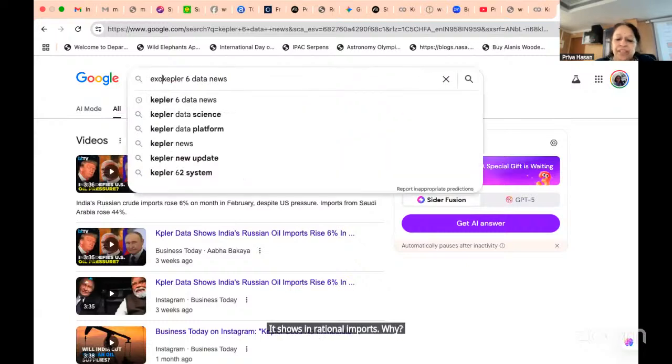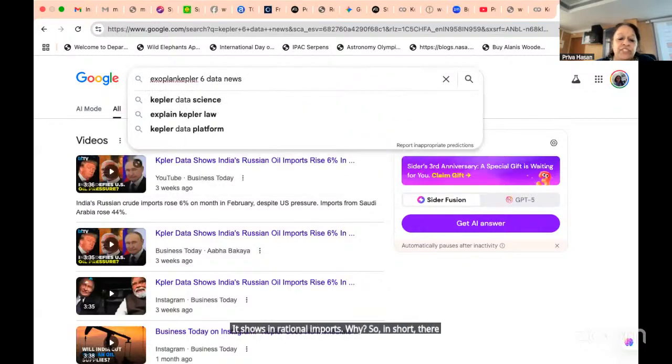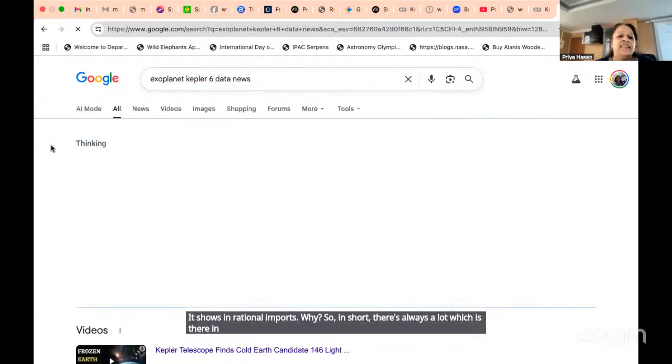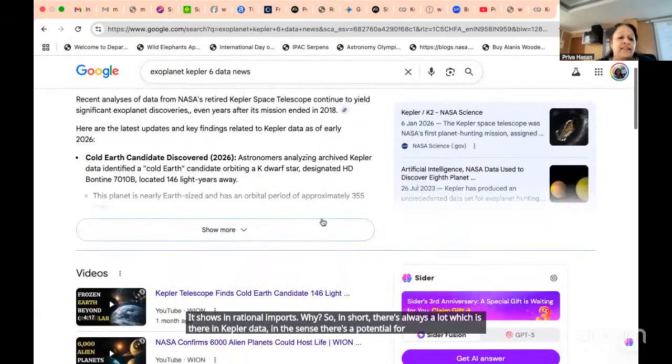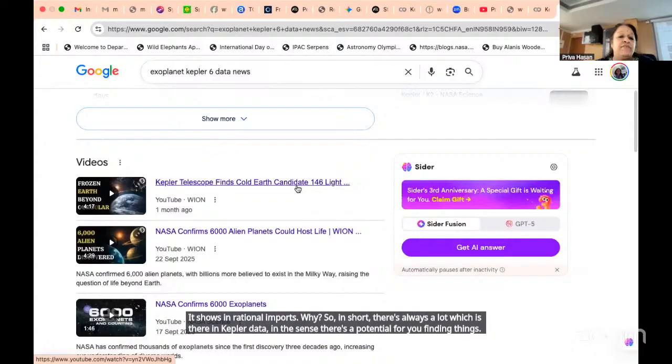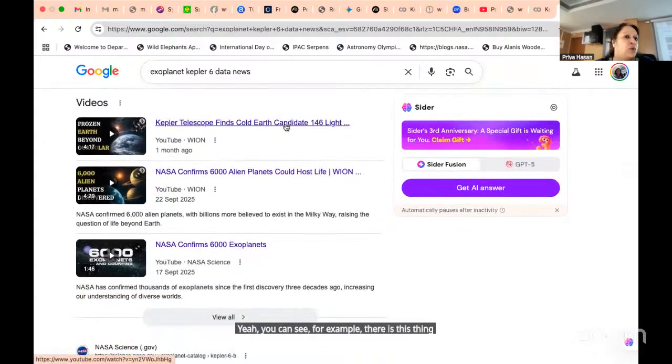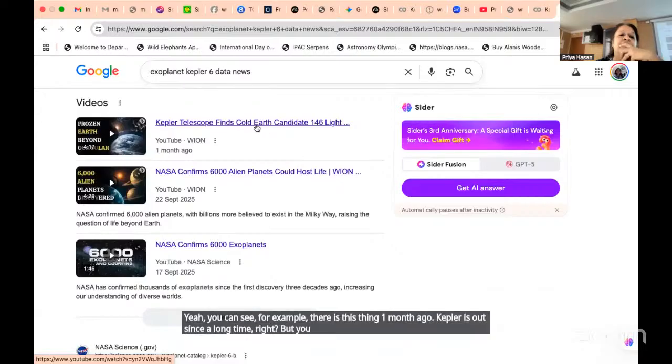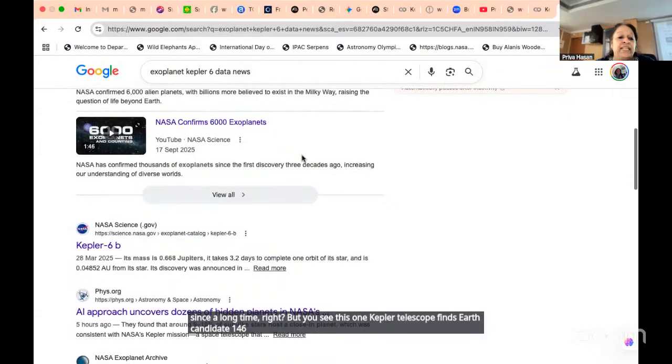So in short, there's always a lot which is there in Kepler data, in the sense there's a potential for you finding things. Yeah, you can see, for example, there is this thing 1 month ago. Kepler is out since a long time, right? But you see this one, Kepler telescope finds Earth candidate 146 light years away, because there's still a lot of Kepler data which has not been explored by people, right?